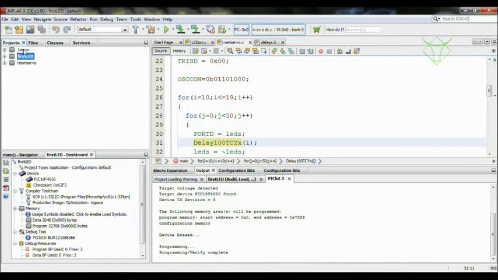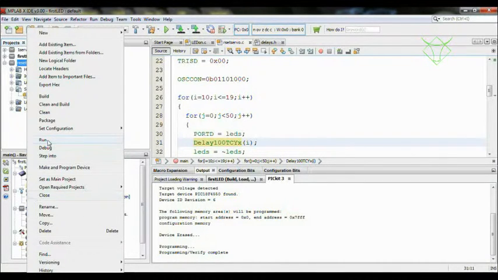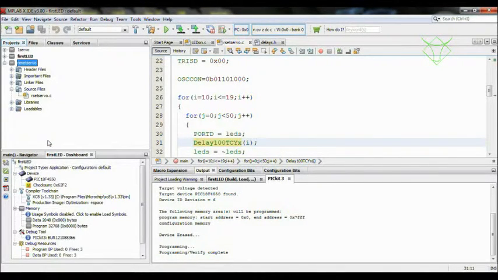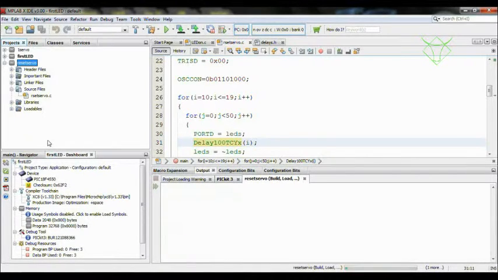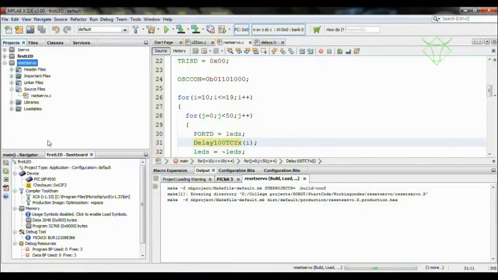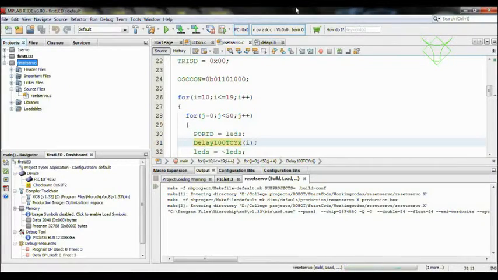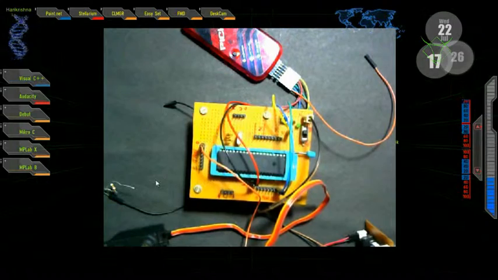Let me connect the servo. Wait. Okay, this is the one, right? So let me compile this. So I'll run this. By the time it compiles, I'll show you the connections.